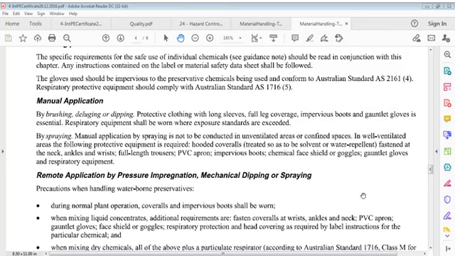So there are two ways. One is for brushing, deluging or dripping, which requires protective clothing with long sleeves, full leg coverage, impervious boots and gauntlet gloves. Respiratory equipment shall be worn where exposure standards are exceeded.